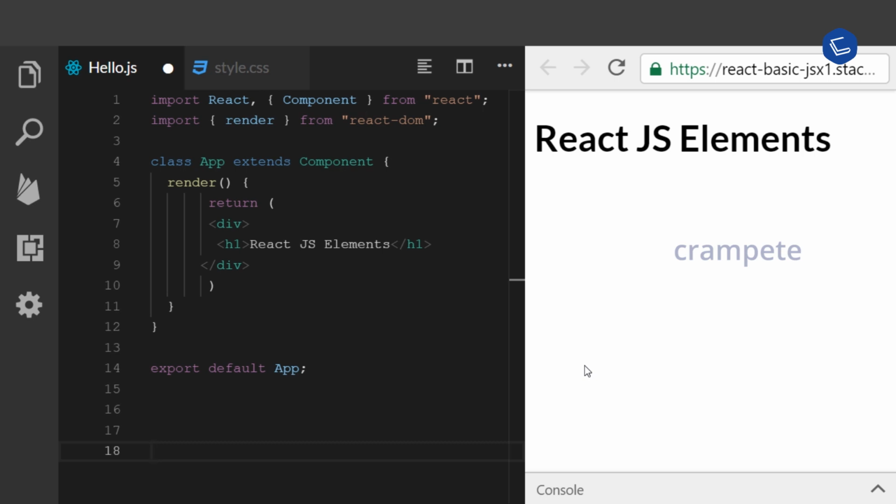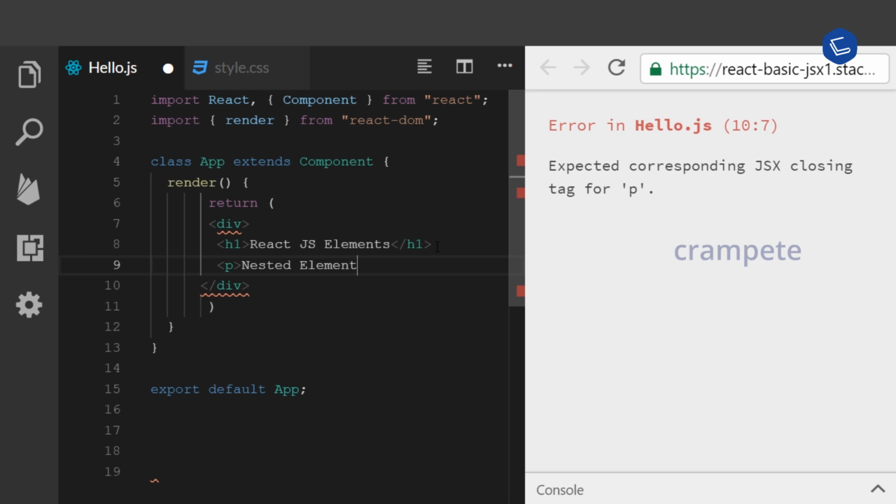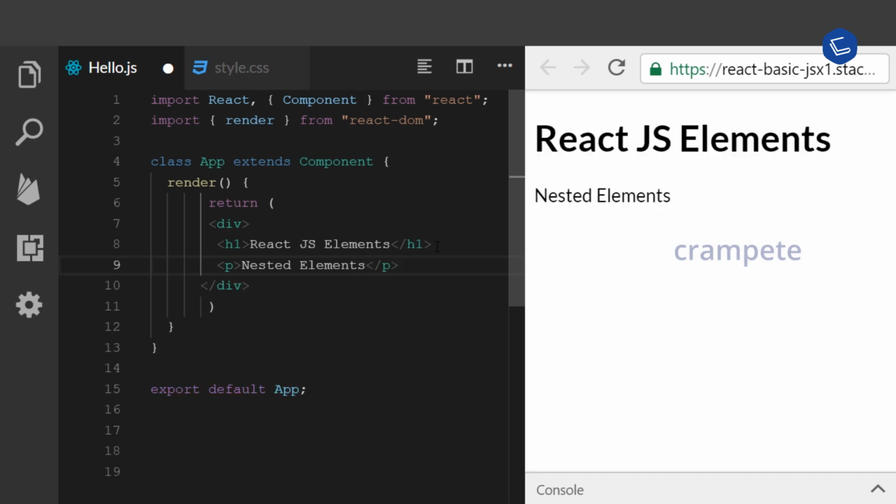Now what are nested elements? If we want to return more elements, we need to wrap them up with one container element. Here we are using a div. Inside, we have an h1 tag. So a div as a wrapper for h1 and p tag, which allows you to add components as children of other components. This is nested elements. So what are JSX attributes?